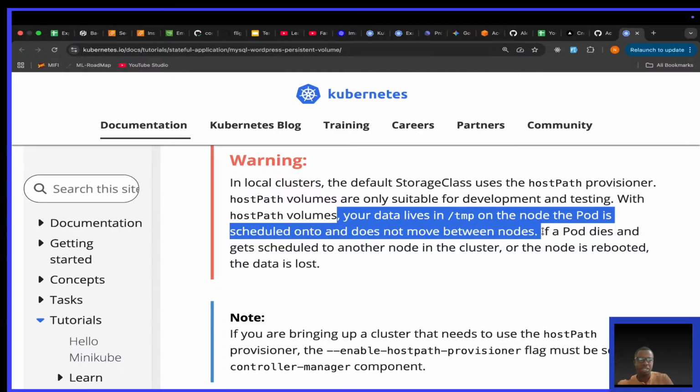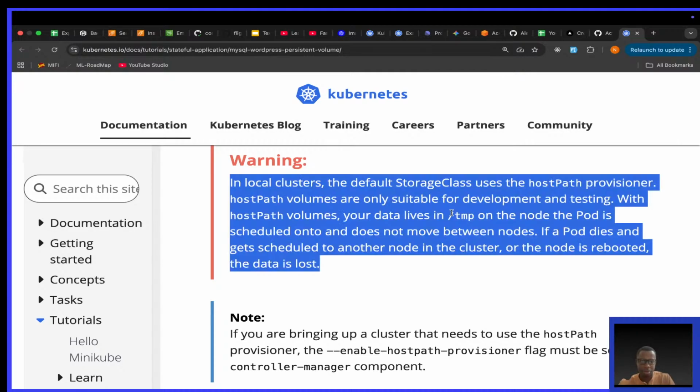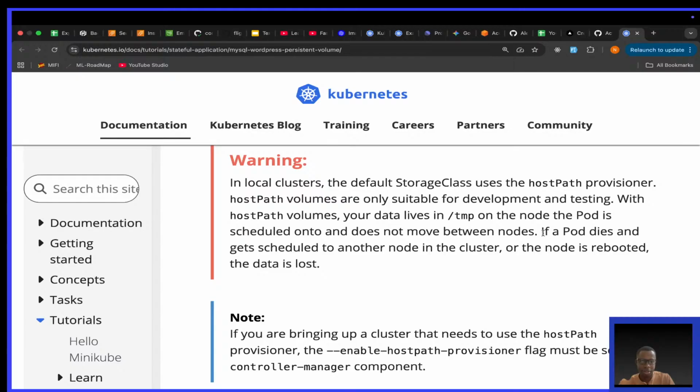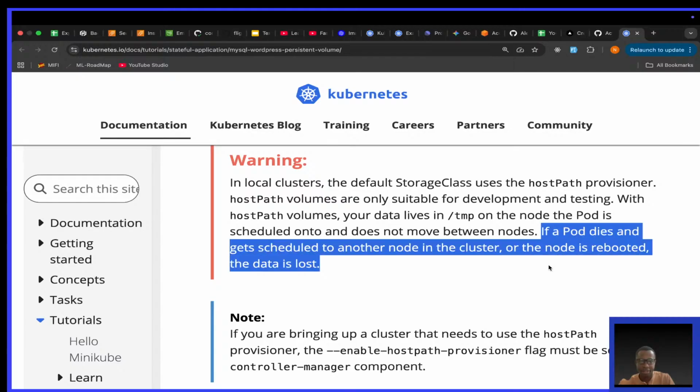Remember, a node is just a machine, a virtual machine or physical machine. So in this machine, there's a directory called /tmp where the pod is scheduled, and that is where the volume is, and it does not move between nodes. So in this case, the host path would be /tmp. Now they're saying if a pod dies and gets scheduled to another node in the cluster, or the node is rebooted, the data is lost.